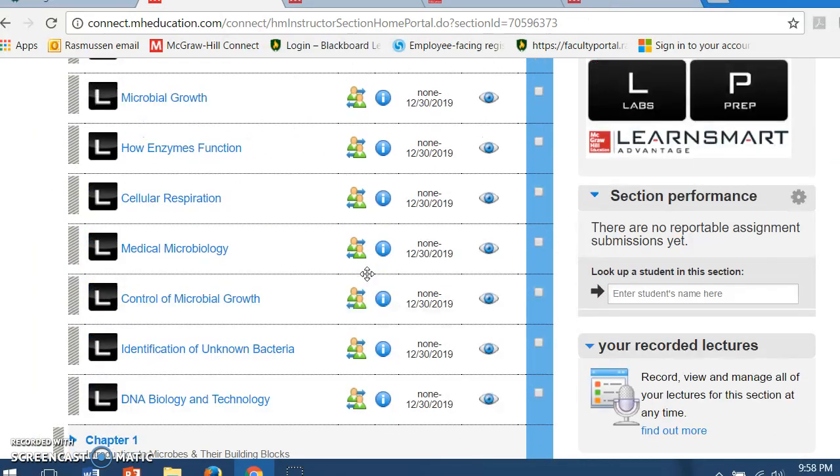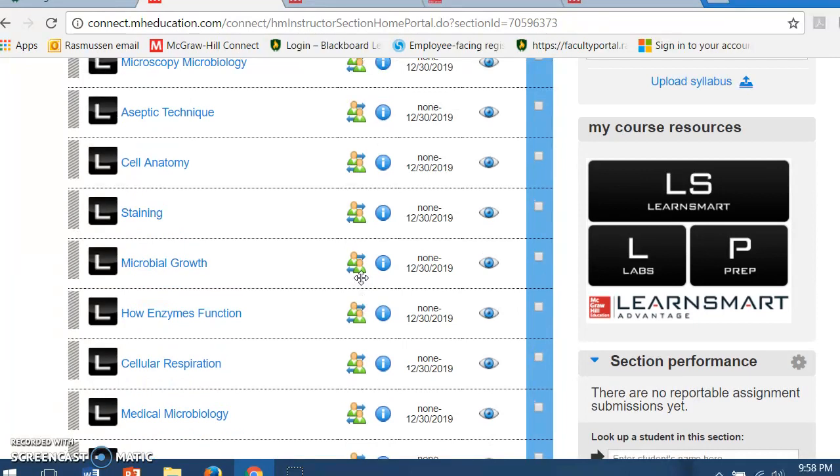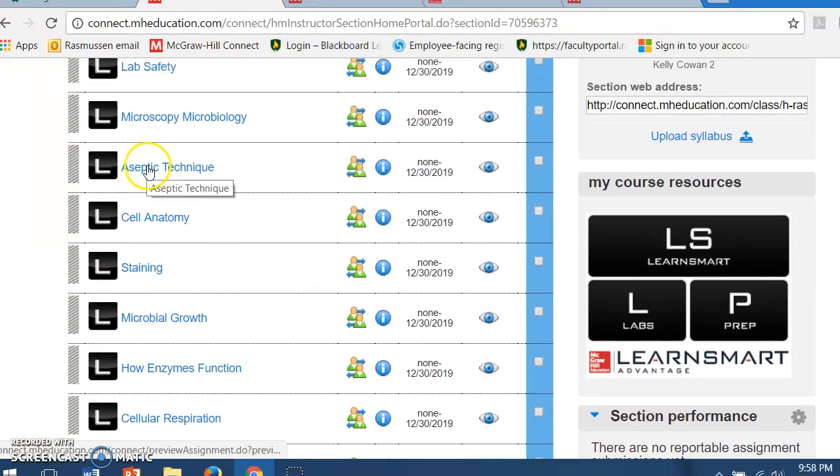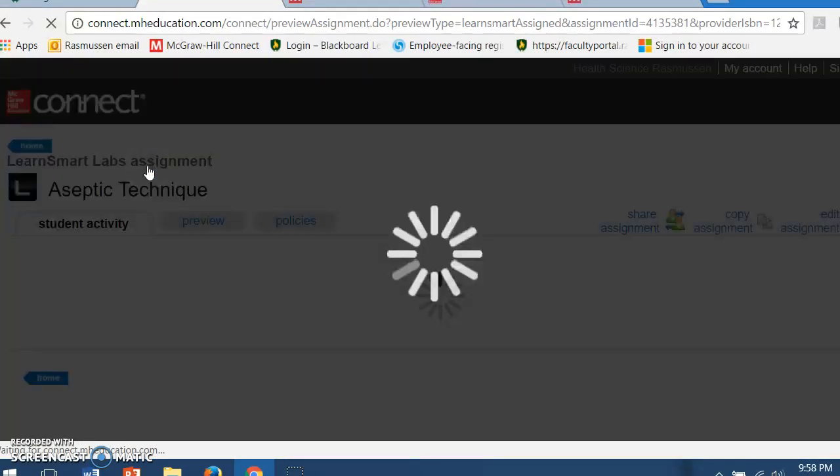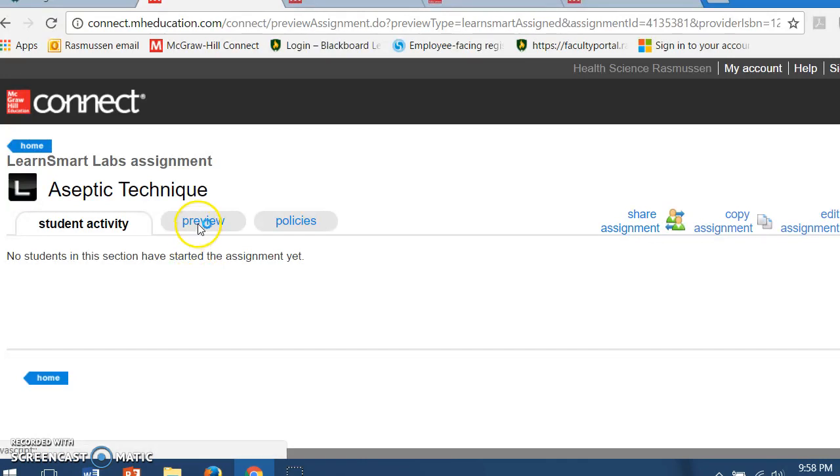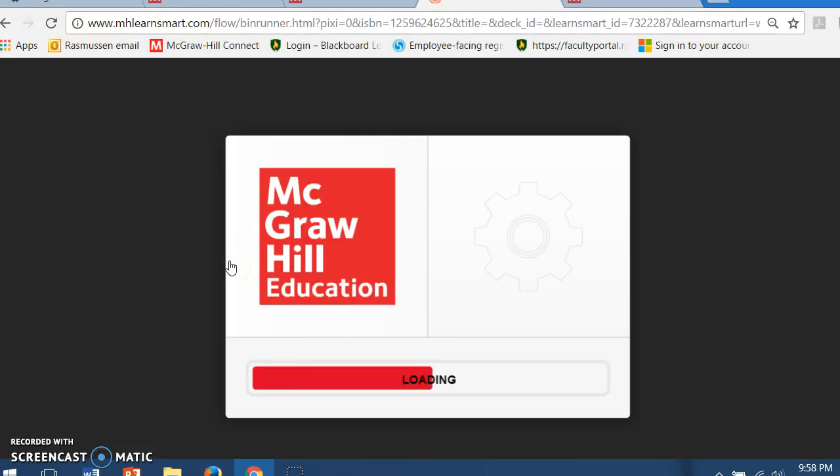So next I'm going to go through one of the actual virtual lab activities with you. I'm going to click on aseptic technique, and I'm going to show you how you're going to go about completing the activities within these virtual lab assignments, and then how you're going to take a screenshot to demonstrate that you've completed the task.